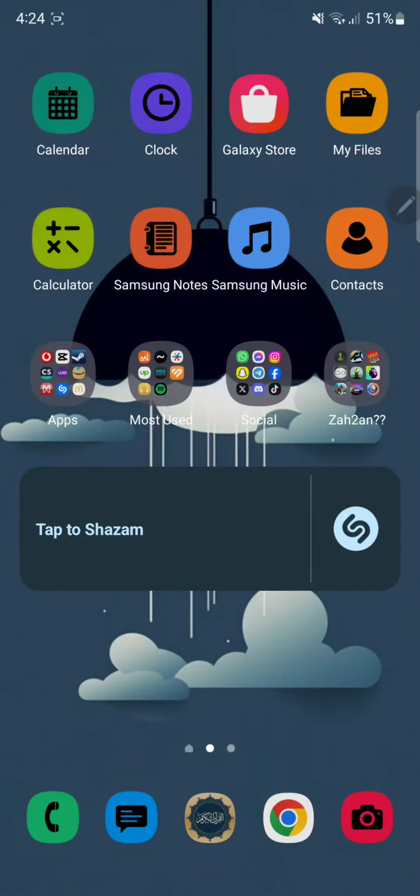Today I'm going to show you how you can turn on Snapchat notifications. It's pretty easy and I'm going to show you how you can do it.